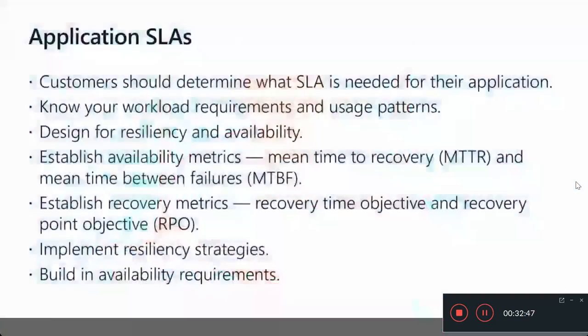Application SLAs, when you start building those requirements, designed for resilience and availability. You determine the SLA based on what those application needs are going to be. Look at the metrics behind that application. How long does it take to recover, or how long do we tolerate failures? If you have recovery inside of that, what's our RPO, recovery point objective? What's our RTO, recovery time objective? How long do we take to bring these things back?